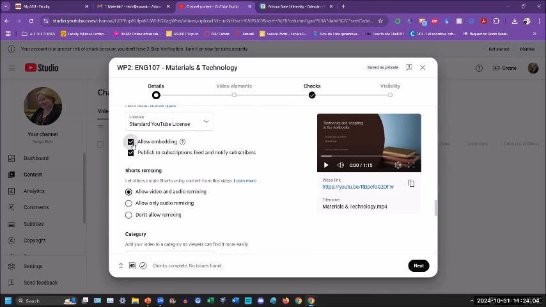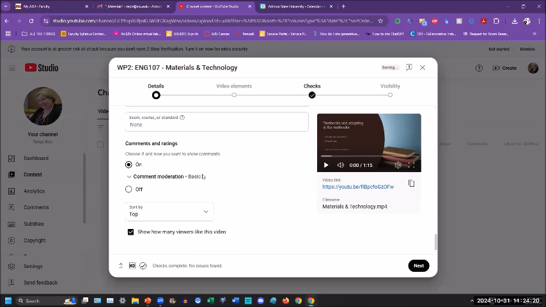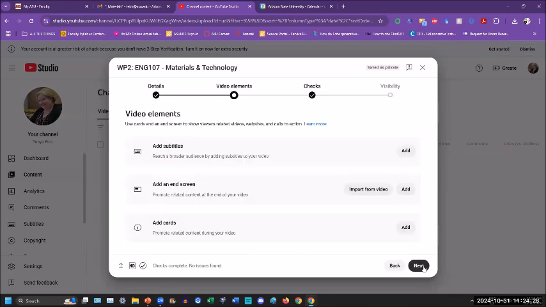I would deselect allow embedding and publish to subscription or feed, but also don't allow remixing, because that way no one can copy or take your video content. And then, of course, education. You can click the type if you want to, the system if you want to, and you can turn comments on or off if you would like. So once you have clicked all of these, you can move to the next.